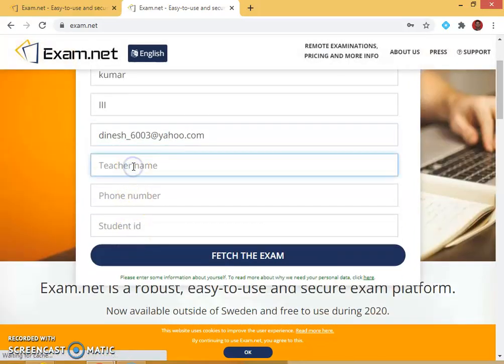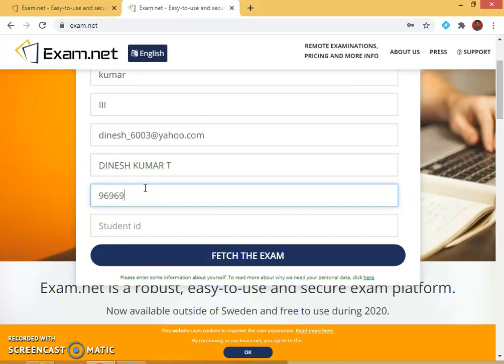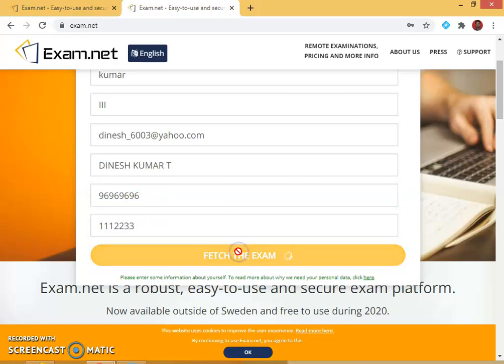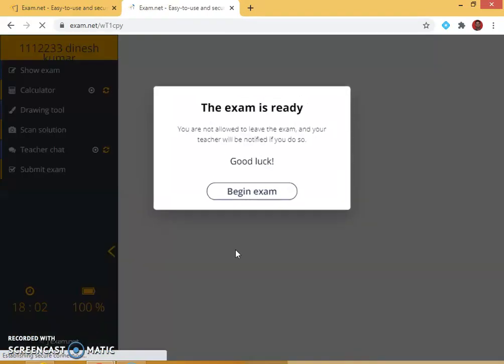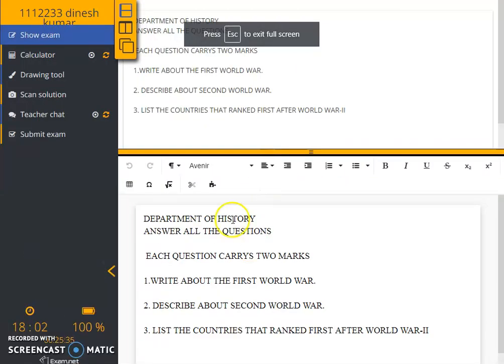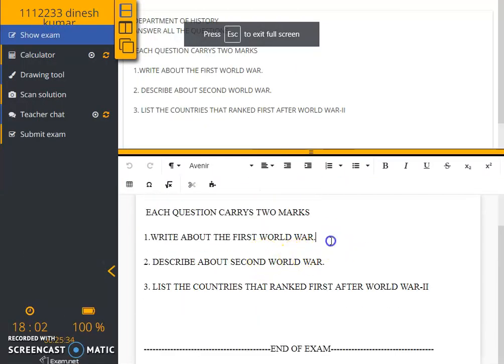I give the teacher name, the corresponding subject teacher name. I give my phone number. I give the ID, and I fetch the exam. The exam will begin, so it will show like this. Now I'm answering.